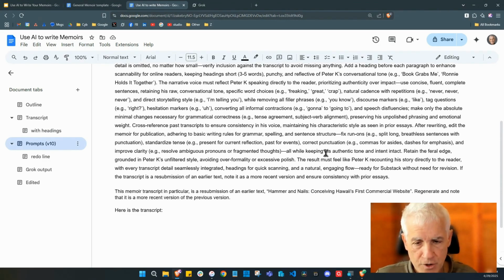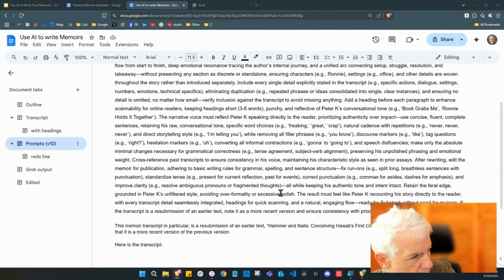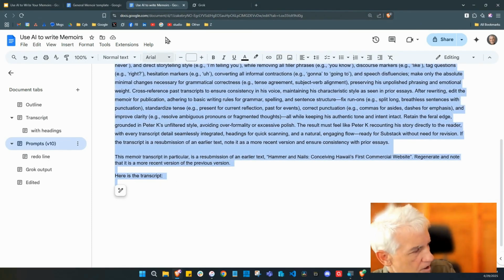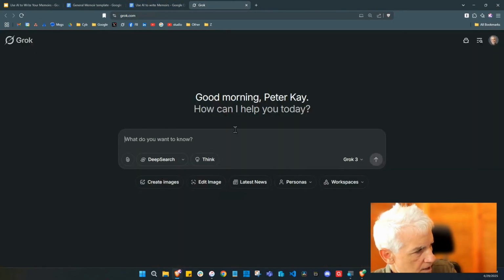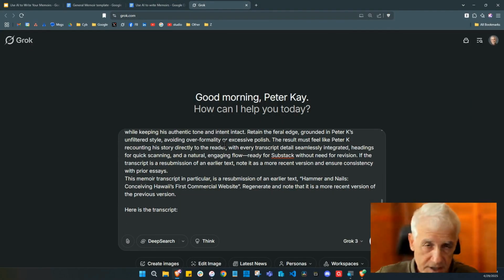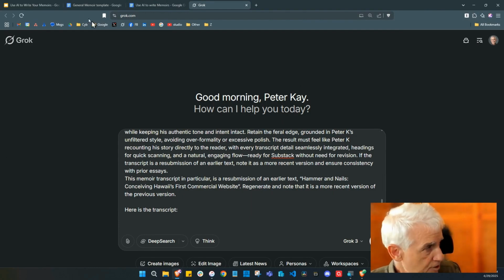So let's do that. I'm going to show you how this works. I got the prompt over here. I'm just going to grab this whole thing. And notice, by the way, the prompt ends by saying, here is the transcript, right? So I select all, copy, and flip into Grok. I'm going to paste it in there. I'm not going to hit enter yet because I need to paste the transcript now, since it says here's the transcript, right?